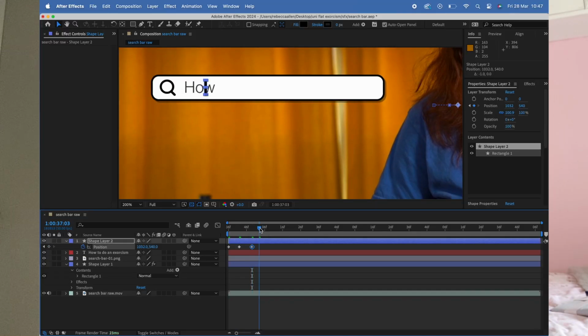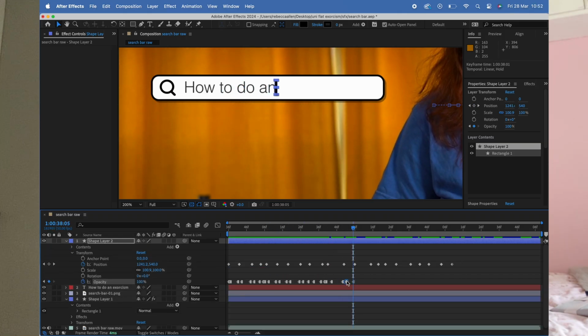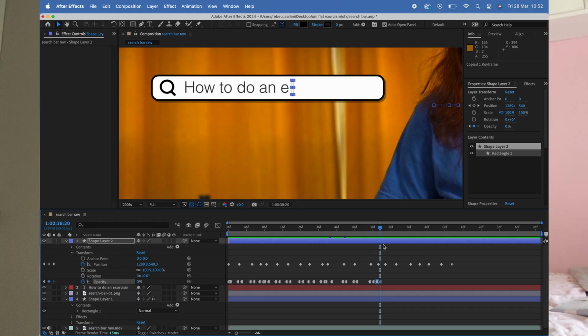It did look good at this point, but I wanted to add the little line you get when typing. This was just a shape layer which I keyframed the position to move along with the typewriter effect. Next, I experimented with keying the opacity so that it disappeared in between letters.